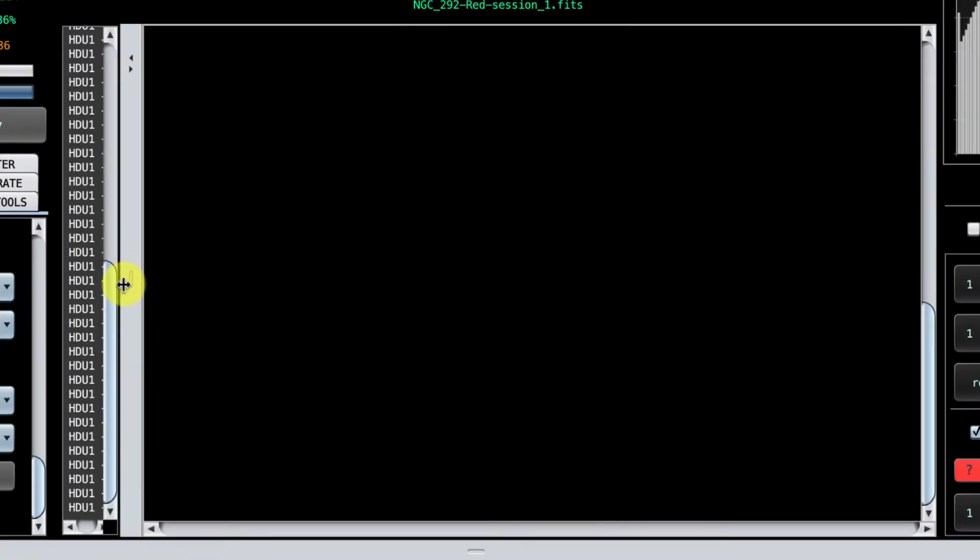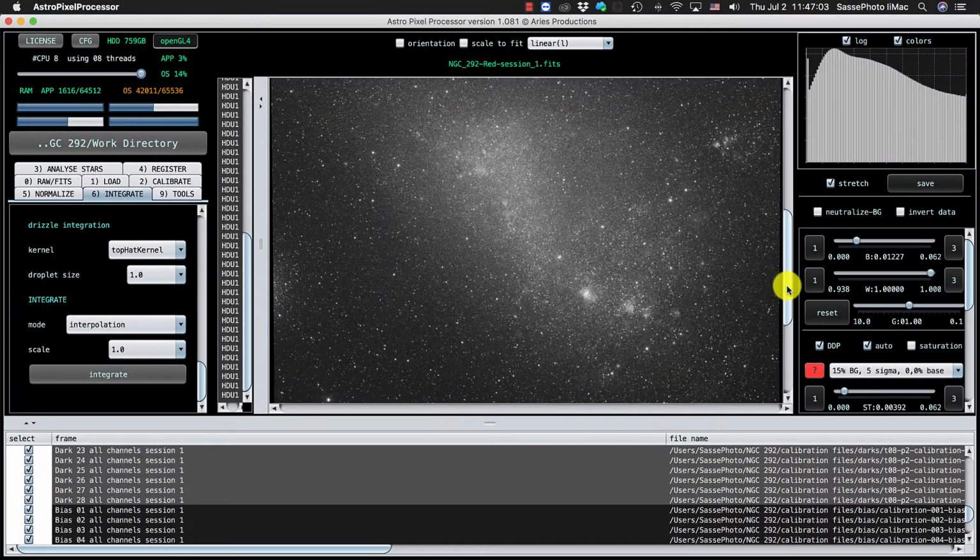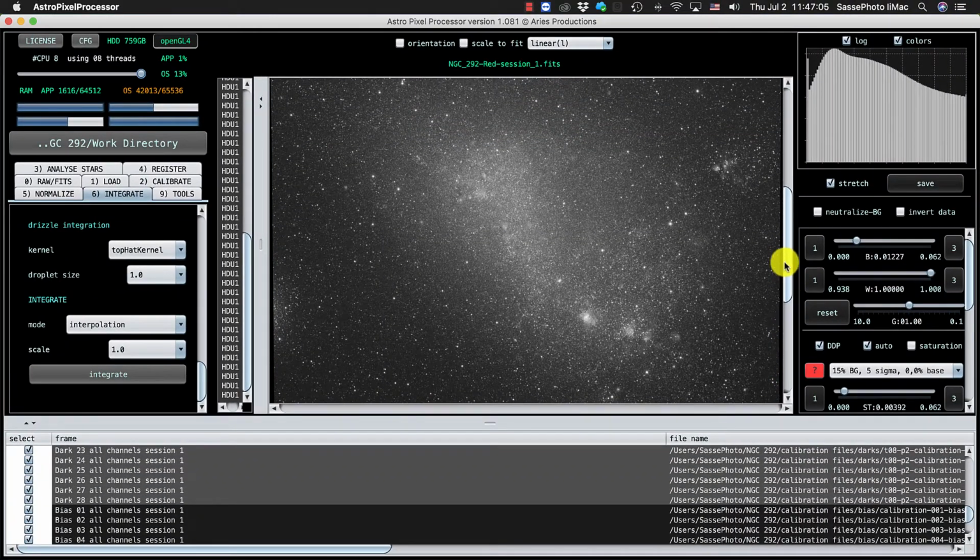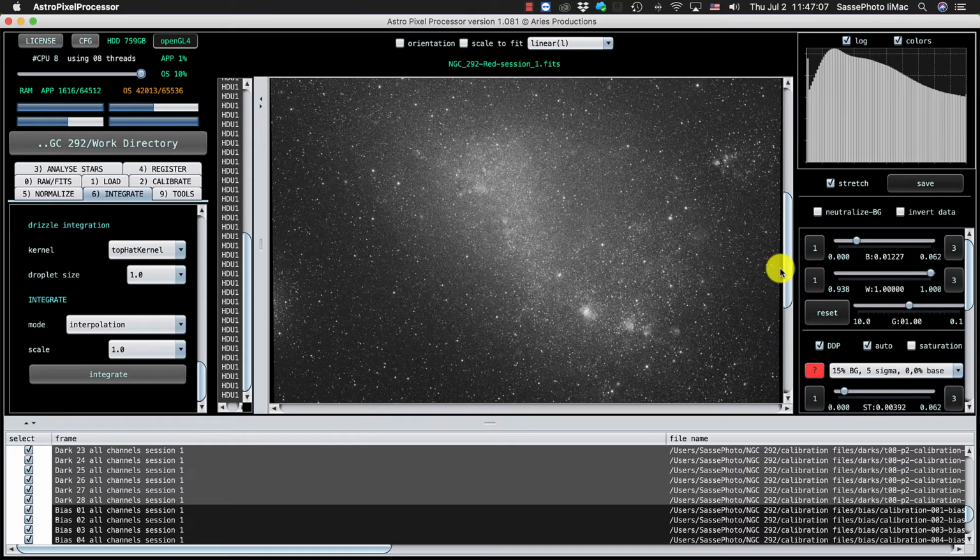Let's close that again. So let's take a closer look here at the image viewer. This is our integrated image. And let's take a look at the quality first.